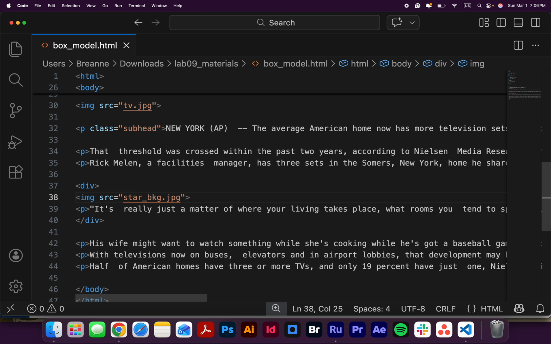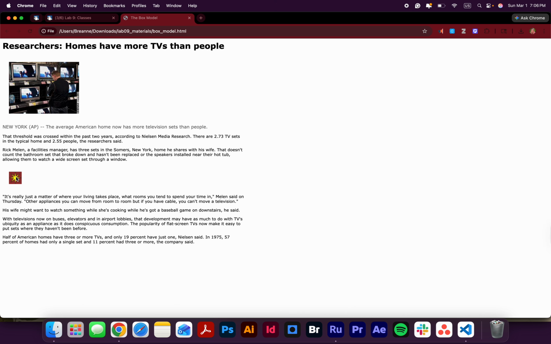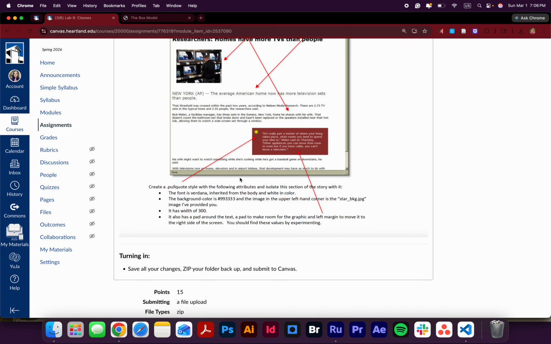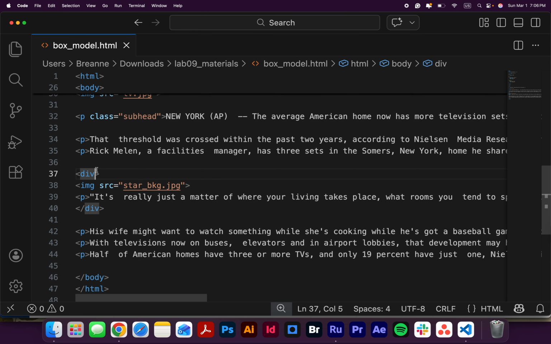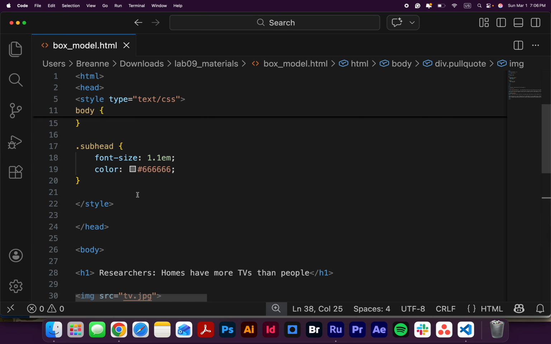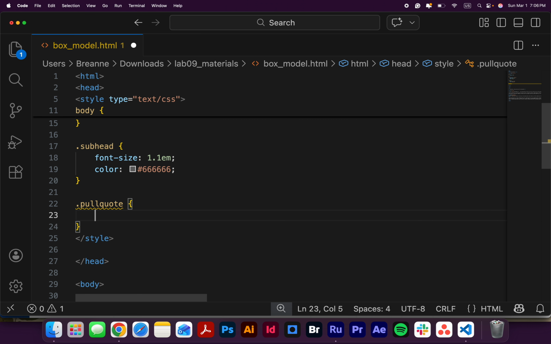All right. So let's see what that looks like. Great. Now let's go ahead and start designing this div. So I'm going to give it a class. I'm going to name this class equals pull quote. And now up here, we're going to go dot pull quote and start adding in those style things.